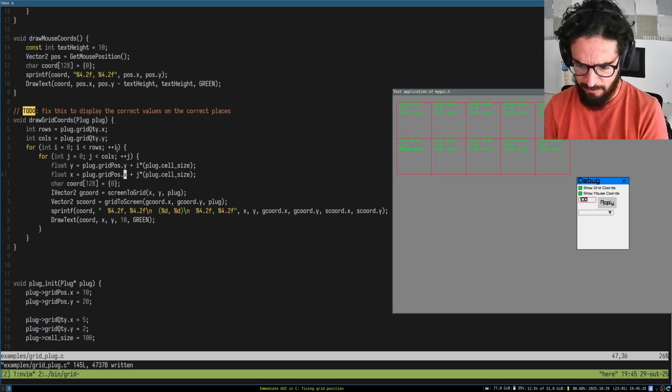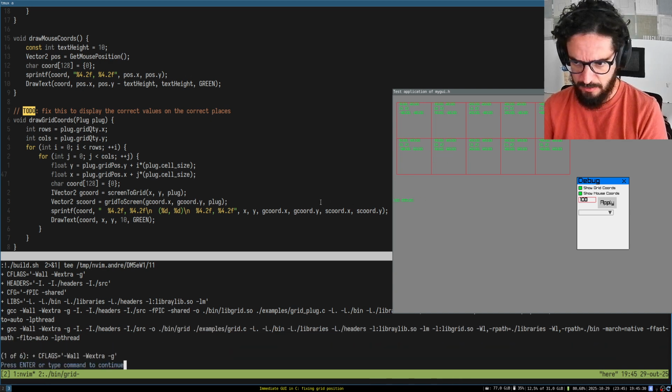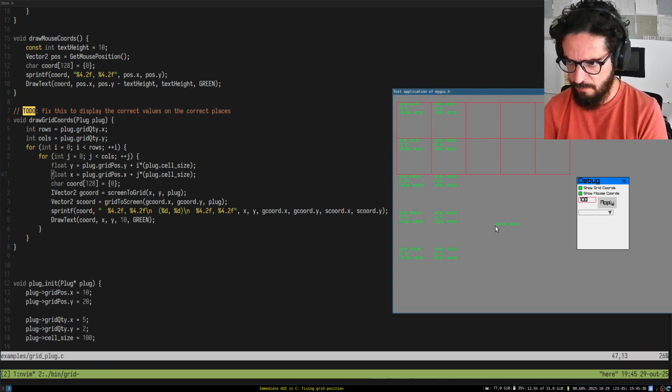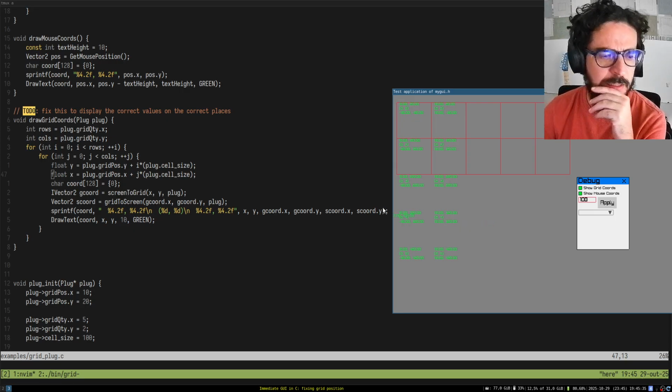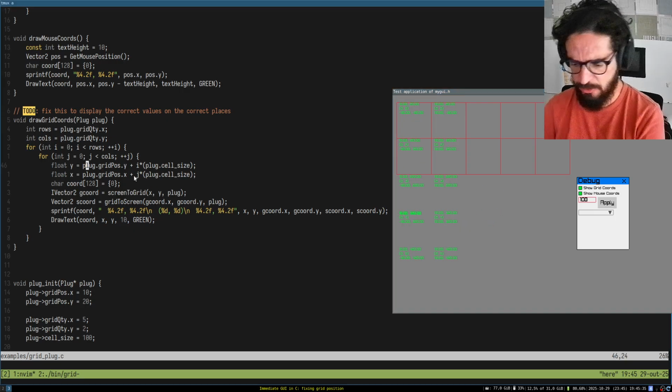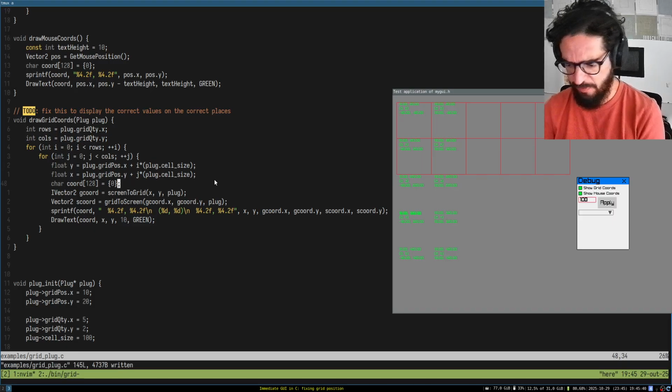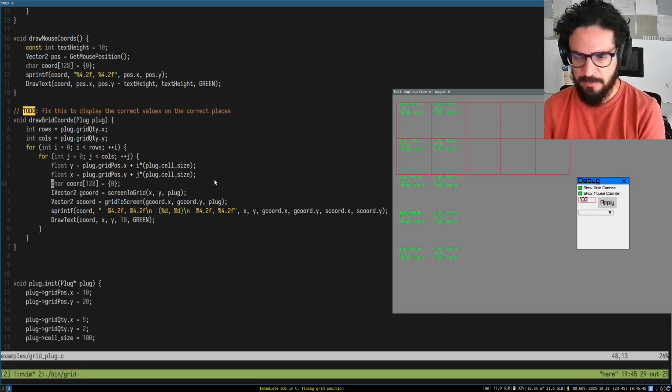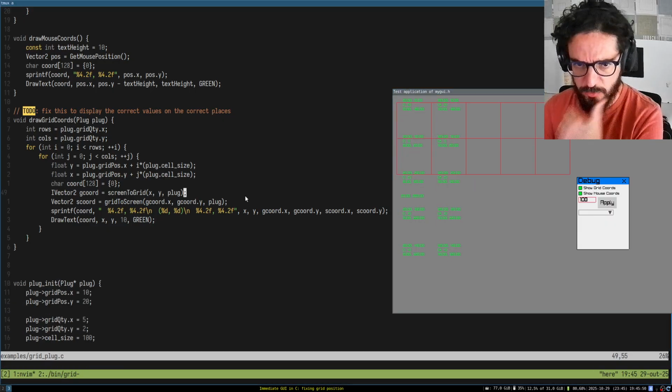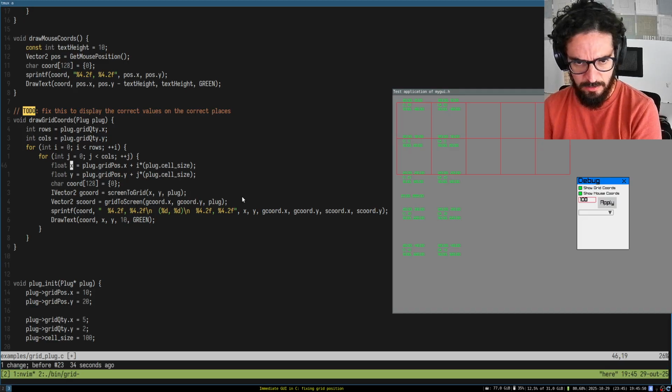Maybe let's just save, compile, and reload it here. Not really. So let's go back, but it is something like that. I did something. Okay, I just invert those.